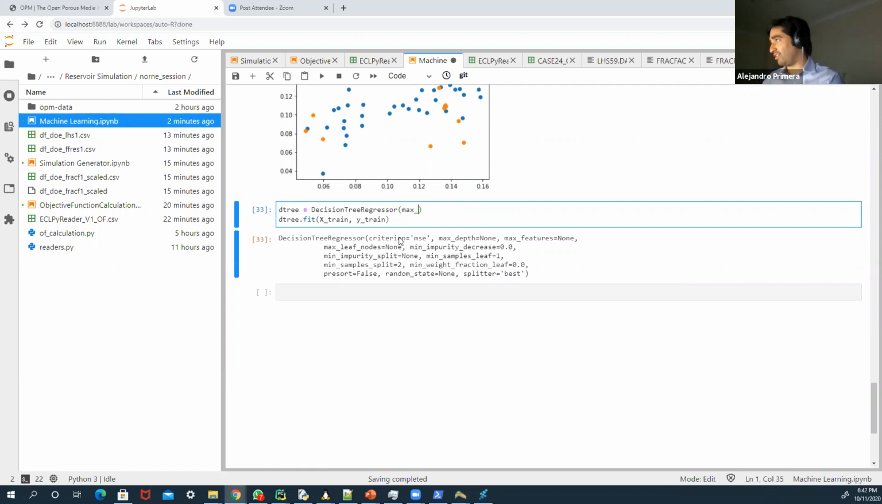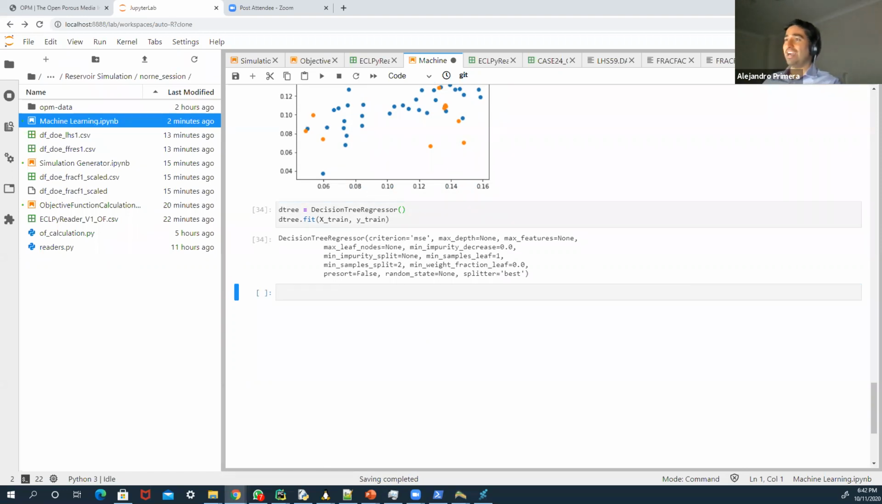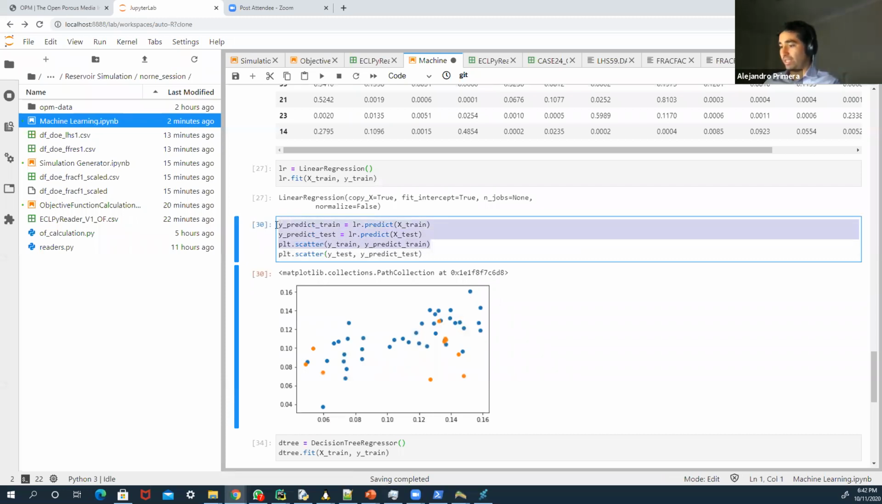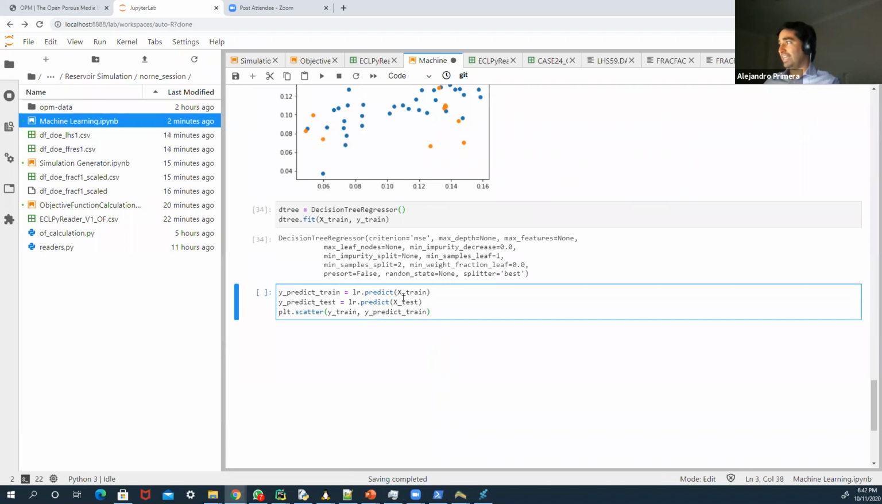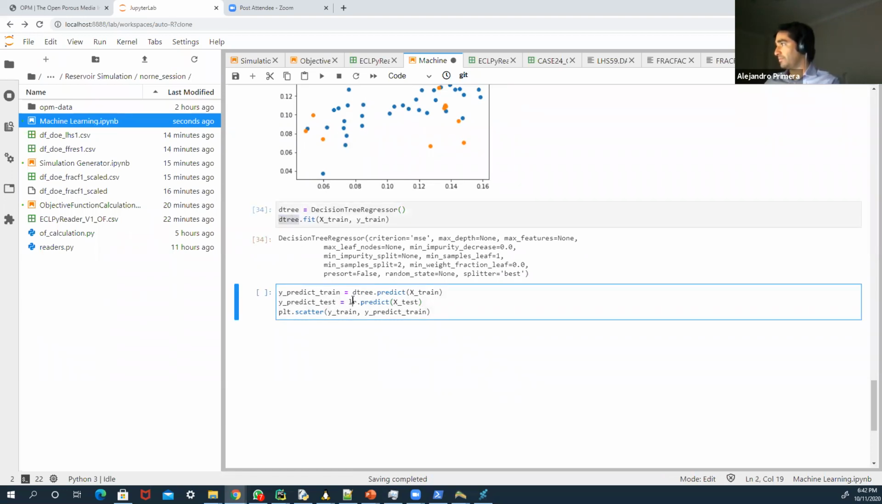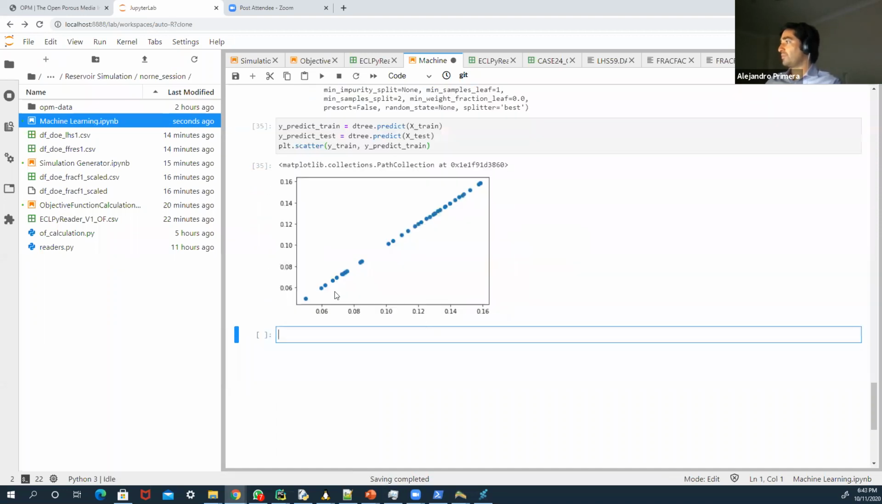Actually, just for the sake of exercise, let me show you this. Decision trees are amazingly great at predicting on training data. But it's very dangerous. So I'm going to take the decision tree and predict now. And you see now this is perfect. That's great. We have a perfect prediction.